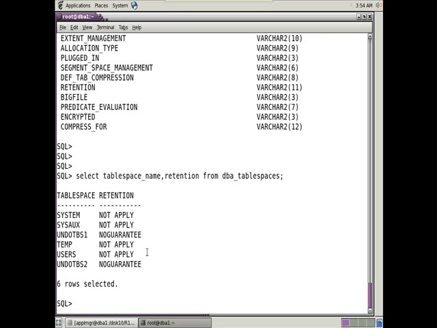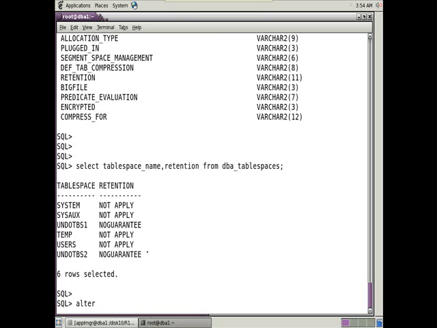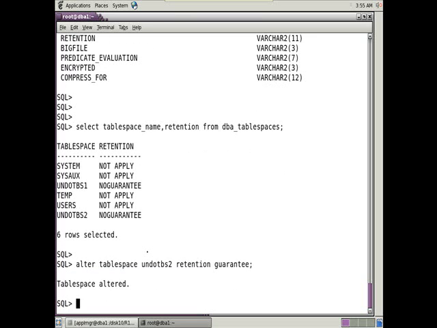So what I want to do is enable retention guarantee. How can I enable? Alter tablespace undo TBS2 retention guarantee. If I give the same command again, what will it show?